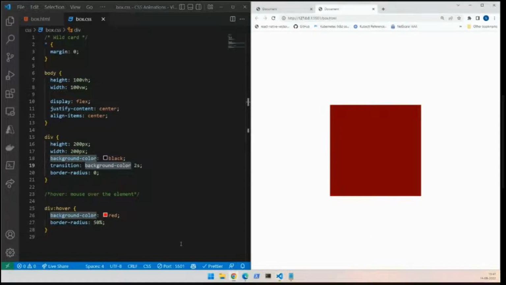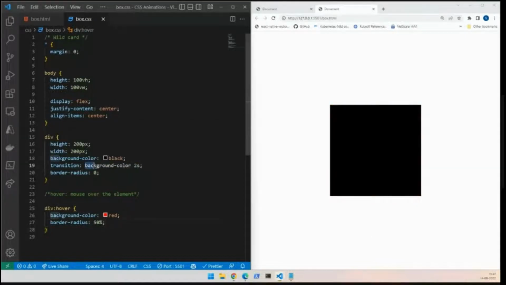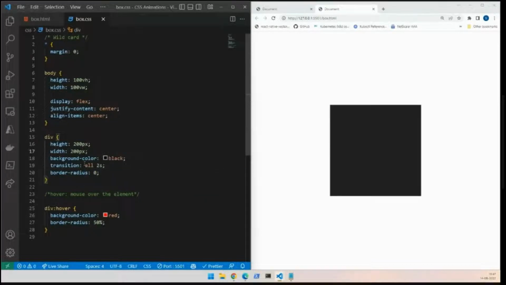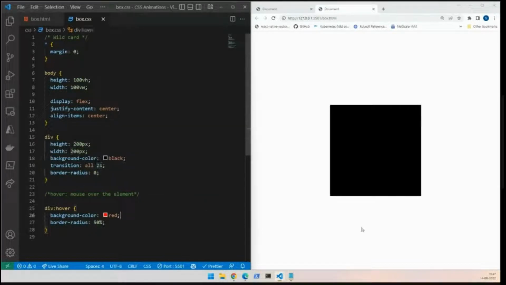Now, to put transition on all the properties, we just write transition all and the timing, the transition duration. Now see.